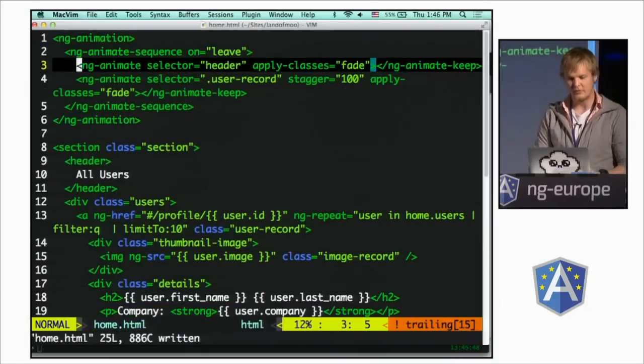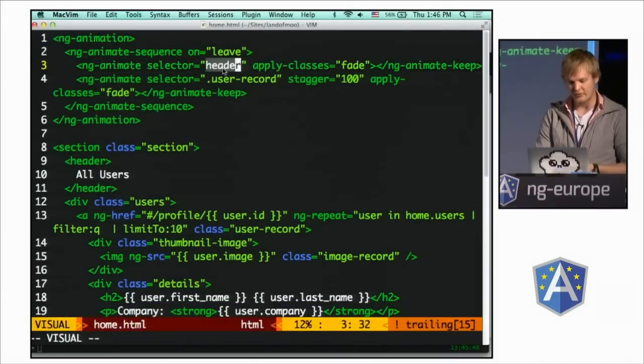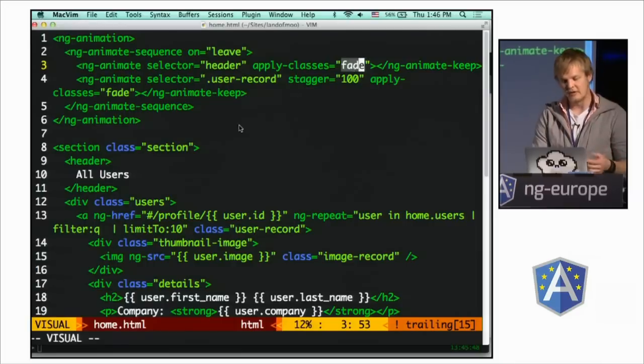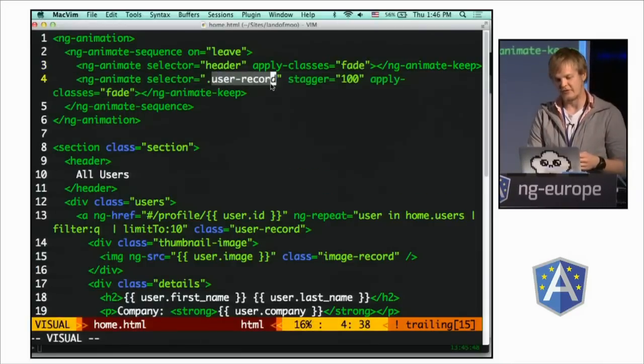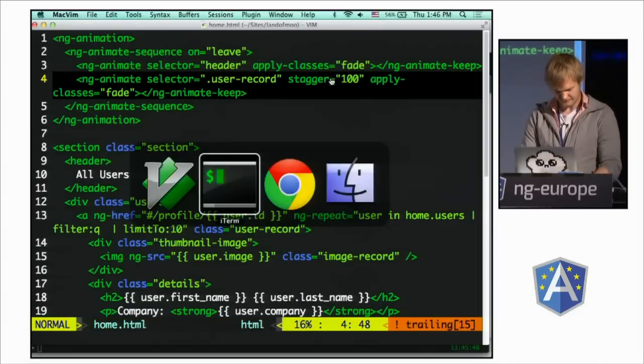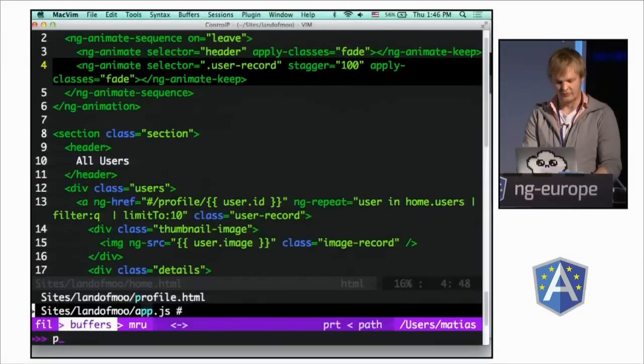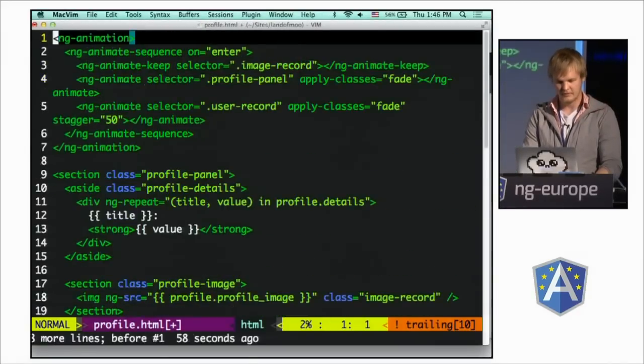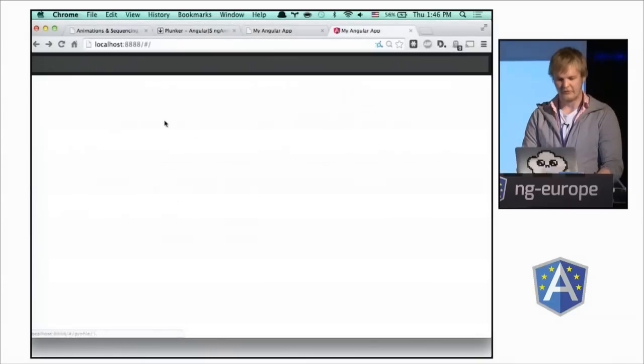Here we have a leave animation. The leave animation is going to look for the header first and apply the fade class to it, then it's going to look for the user record and apply the fade class as well, with a staggered delay. And then let's go into the profile page. Let's see that in action too.